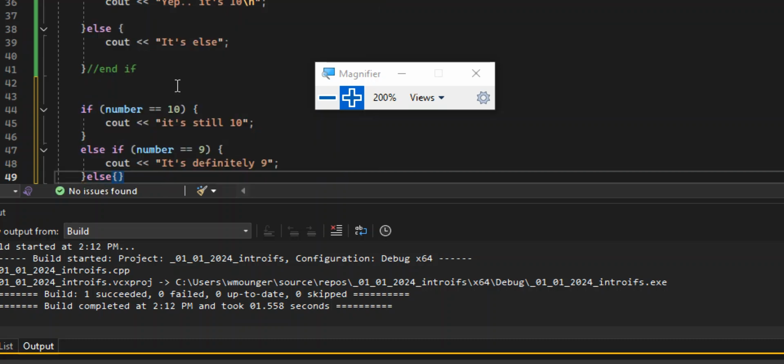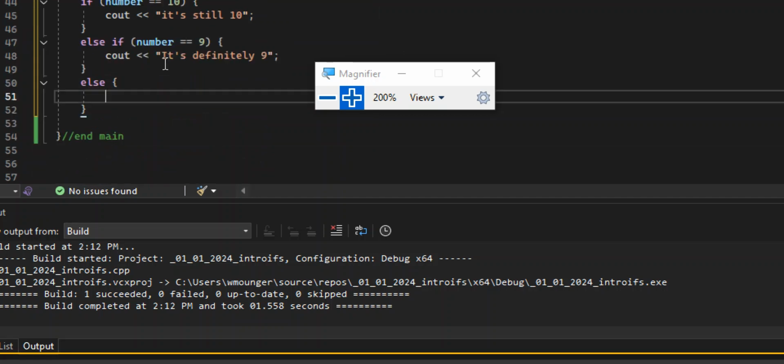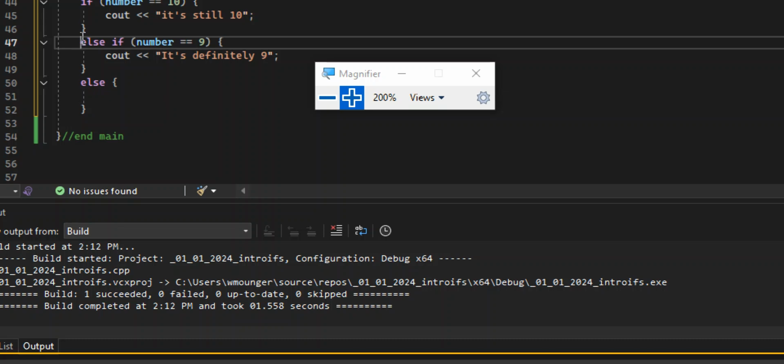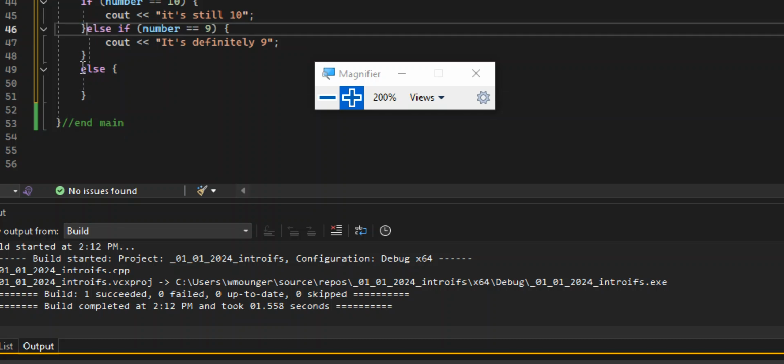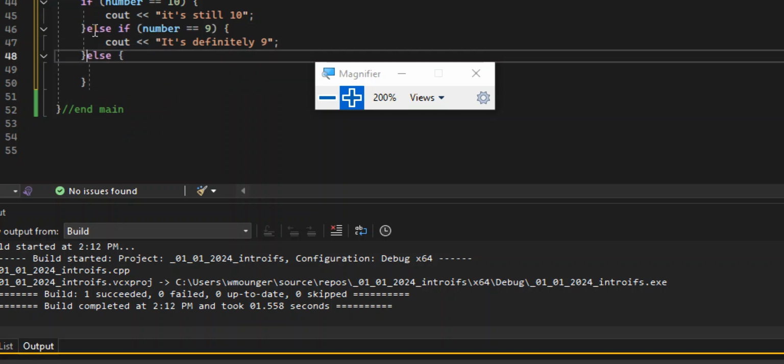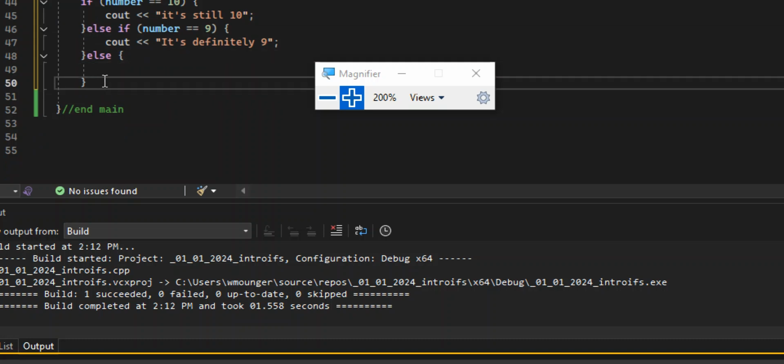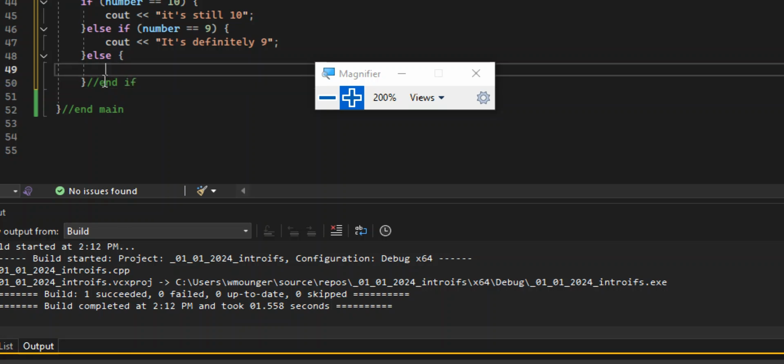And then I can have an else in this case. And again, I usually like to do it this way. It looks like my IDE doesn't like that, or prefers to have that extra space, but it's entirely up to you. End if. So I will cout: it's not 9 or 10.